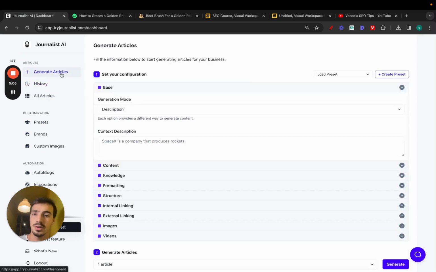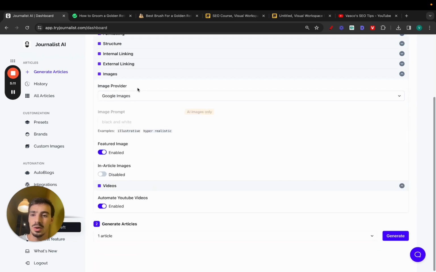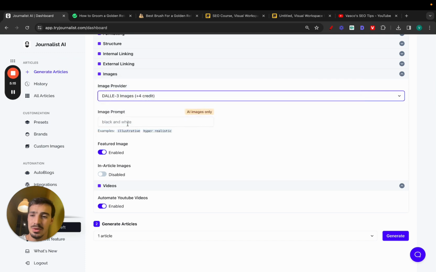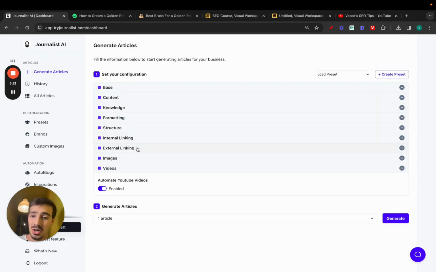I just go to generate articles. You fill all this info in, right? You want videos in your articles, you want images, right? Whatever images you want: Google images, stock photos, custom images, AI images. If you do choose AI images, you can select the prompts right here, make them look realistic, cartoonish. You can enable, disable featured images, in-article images. You can set up internal and external links, so quite straightforward.